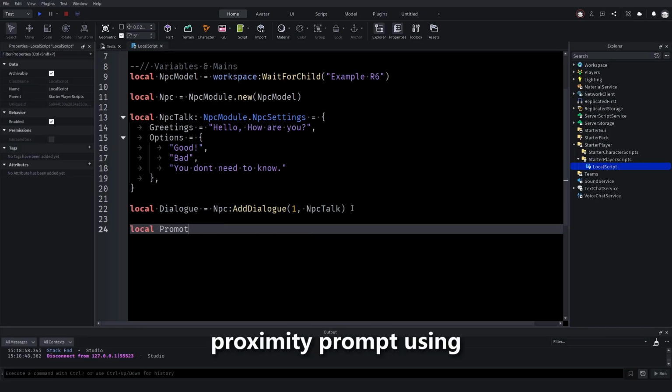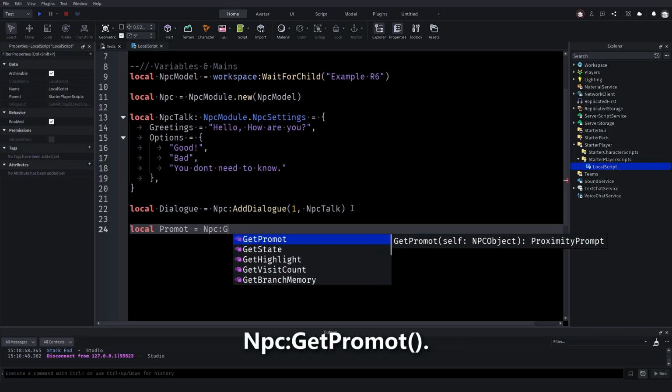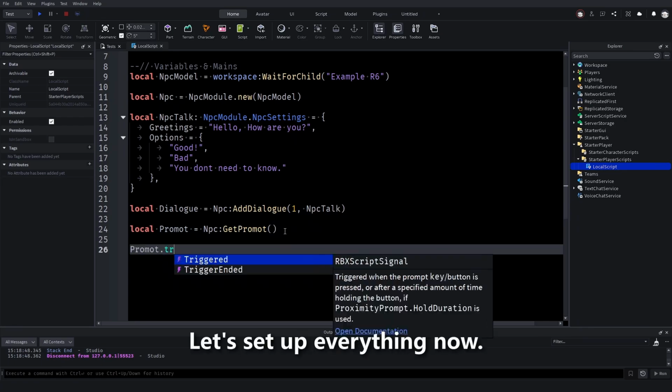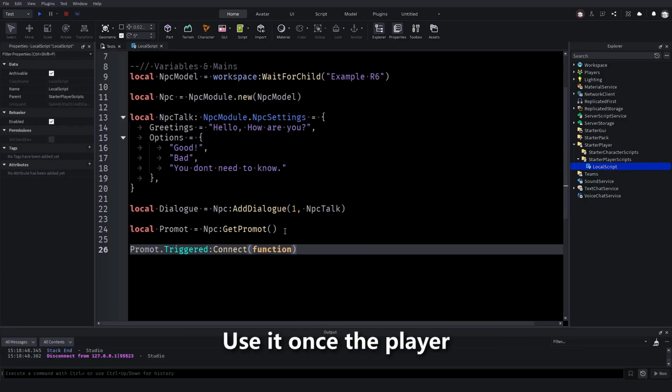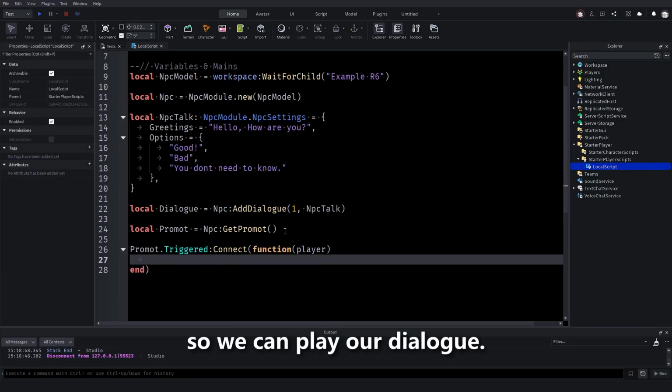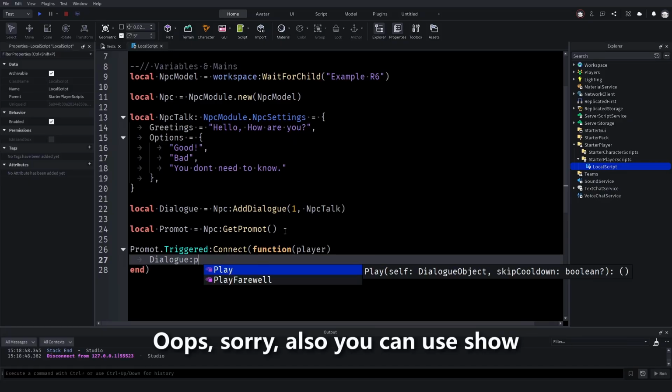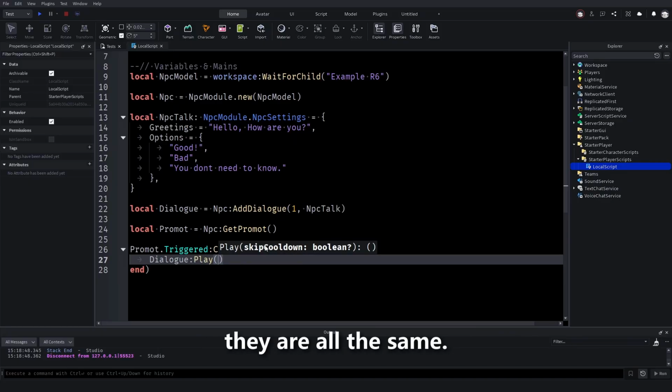You can also get the proximity prompt using NPC:get_prompt. As you can see, it returns a proximity prompt. Let's set up everything now. Use it once the player triggers the prompt so we can play our dialogue. Oops, sorry. Also, you can use show and start instead of play. They are all the same. You can also see we have a skip cooldown parameter. I will explain it later.